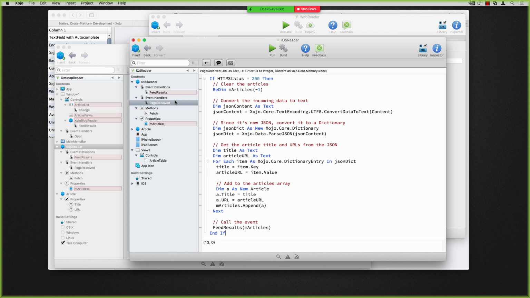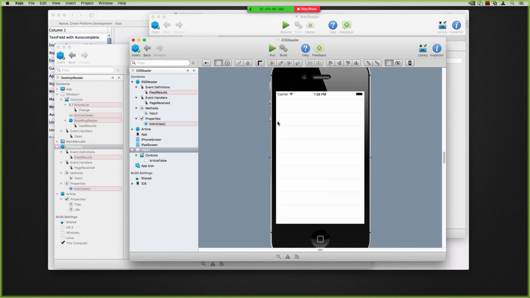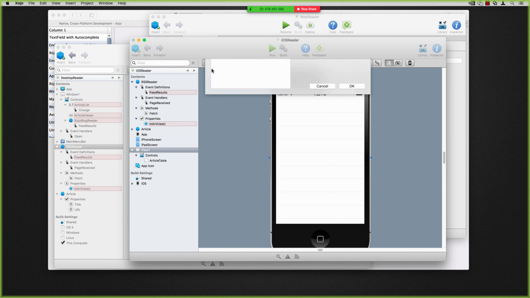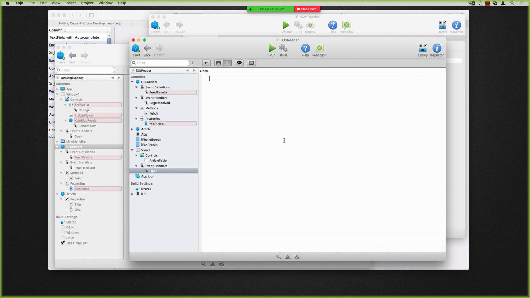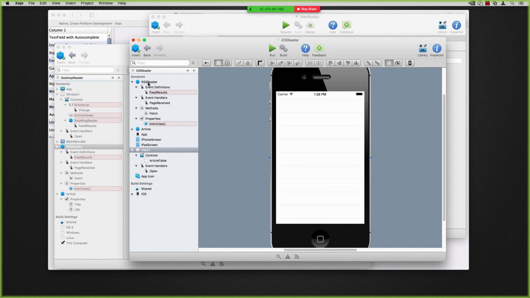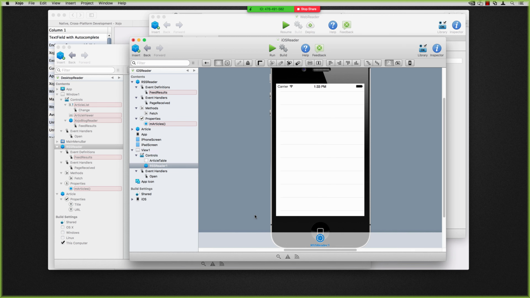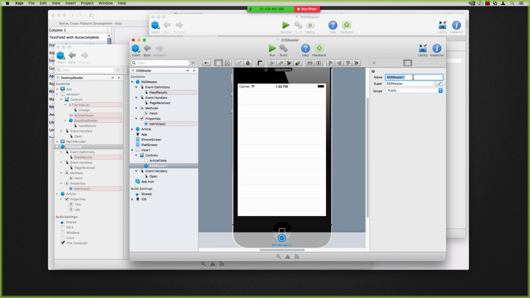All right, so I think that changes that part here. So we can go back to the UI portion. And we want to add our event handler. We want to add our open event handler. And before we do that, I've got to add the reader to the class here. So let's do that. And we'll call that Xojo Blog reader.